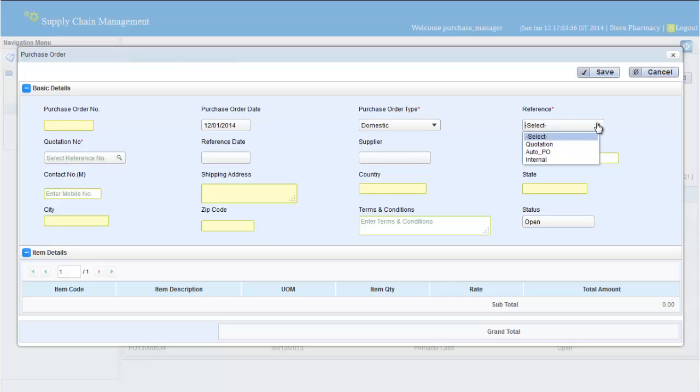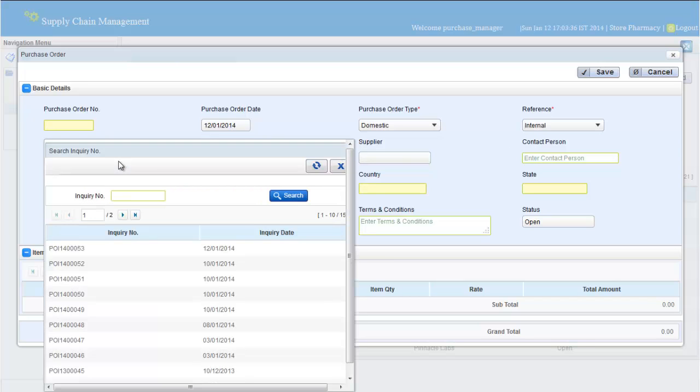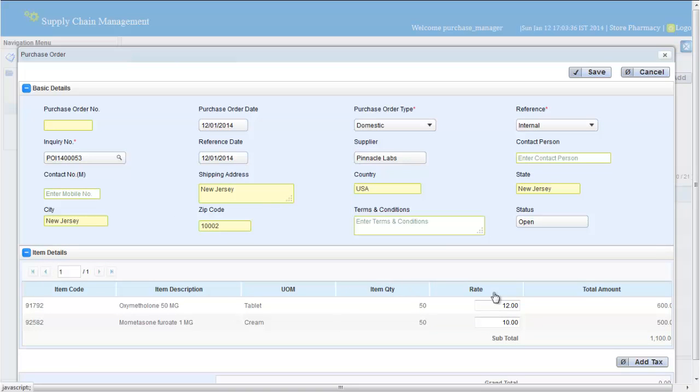Then select Reference as Internal. It displays all the inquiries prepared under Internal Request. Now select Inquiry Number. It displays item information such as ordered quantity and rate of that item.